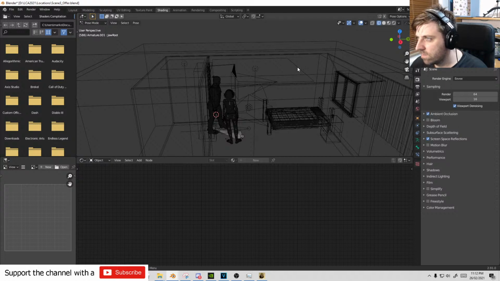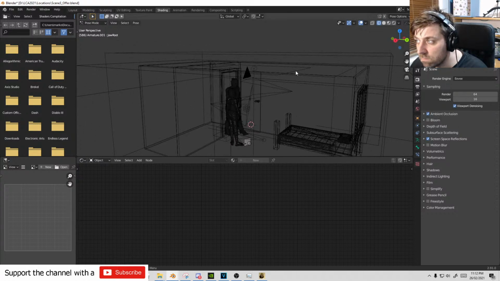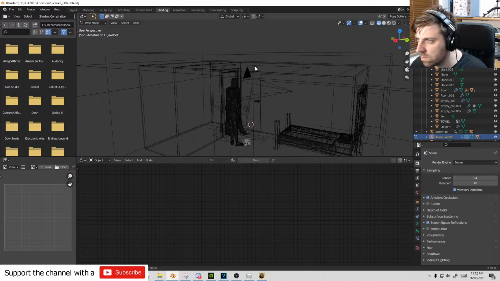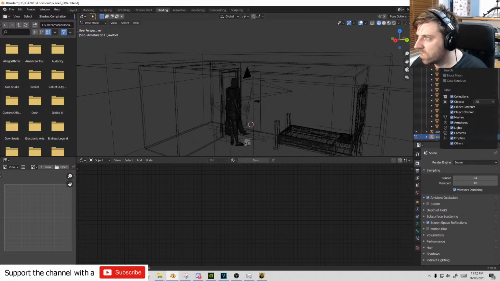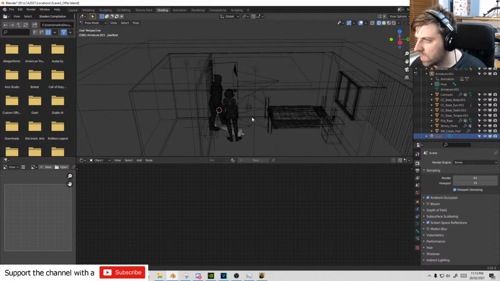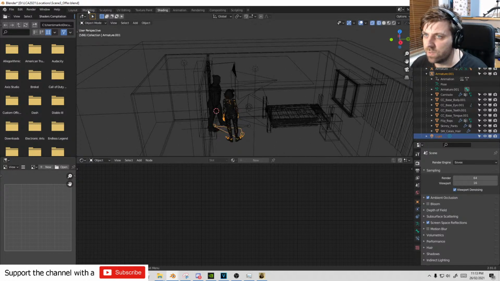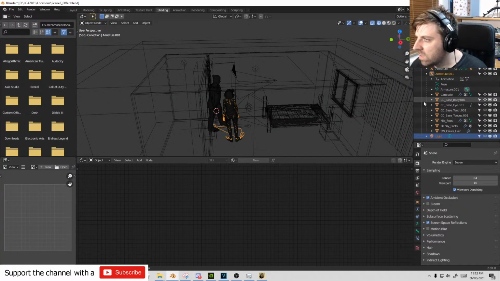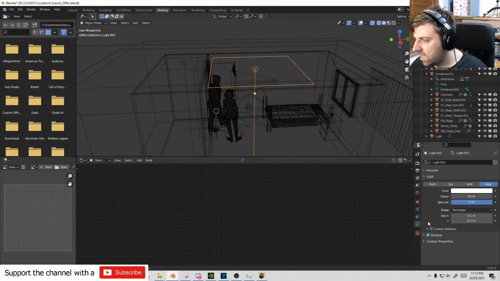Gotta select the light. What the? Why won't you let me select the light, you jerk? Huh. Oh, because I'm in pose mode. Idiot. Stupido. Okay, let's select the light here.